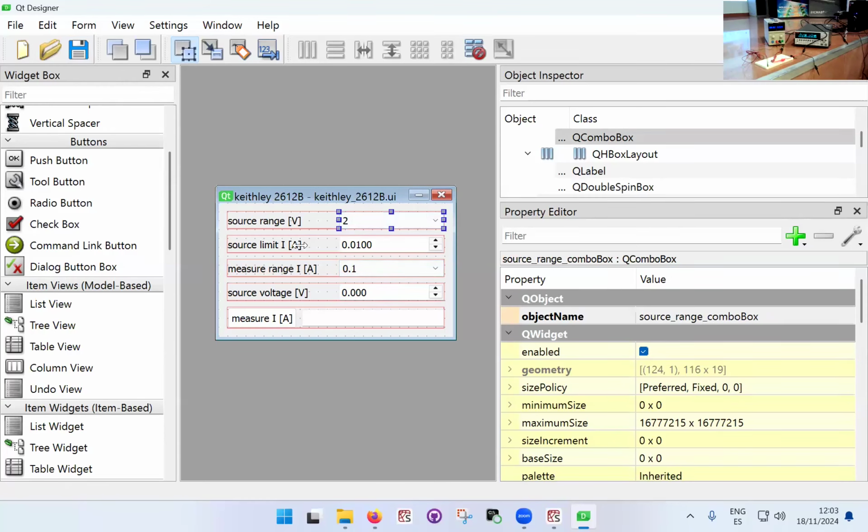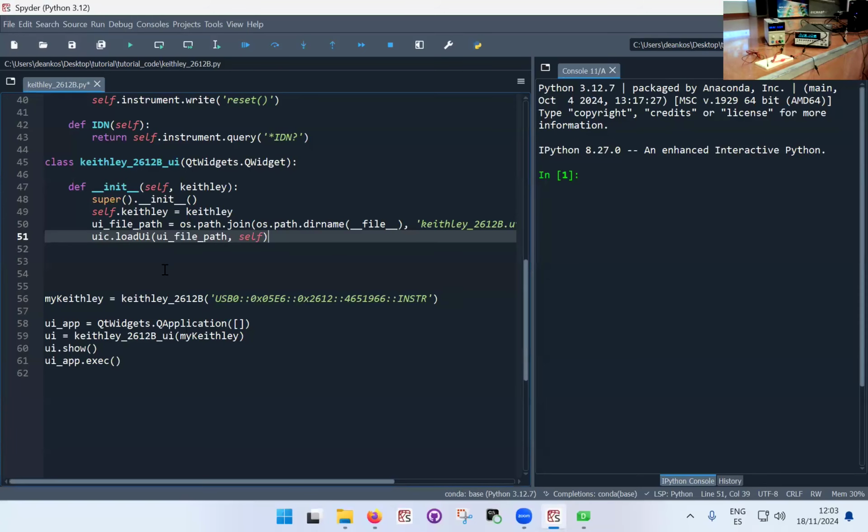So now let's start, for example, with the source range. Okay, so I'm going to take this and copy the name of this. And now I'm going to create a function here, which takes the value from that box and puts it into the Keithley. Okay, so I'm going to put define.